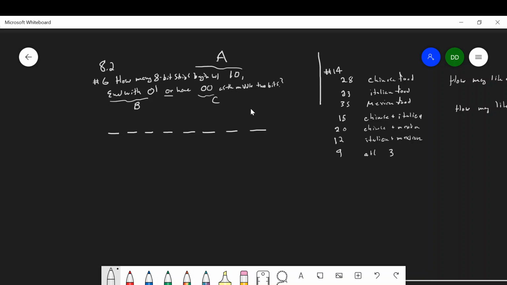So why do I do that? Well, that's to better explain what's being asked here, right? We're not looking for 3 different numbers for the answer. We're looking for the total number of 8-bit strings that satisfy one of these 3 conditions. That is, we want to know the cardinality of A union B union C: begin with 1 0, or end with 0 1, or have the middle 2 digits as 0 0.